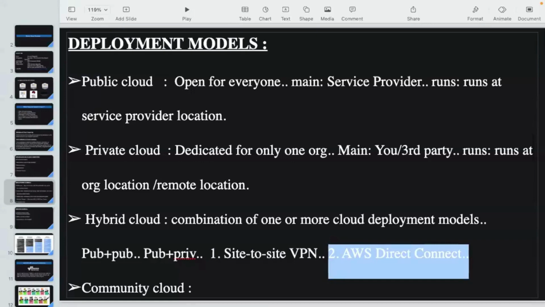We have dedicated connectivity between our on-premise servers and AWS servers. Both are communicating with each other, so we can call it a completely hybrid cloud. Now, am I going to work on on-premise servers? No, my responsibility is managing AWS. But in an interview, you can expect a question: what deployment method do you have in your current project?